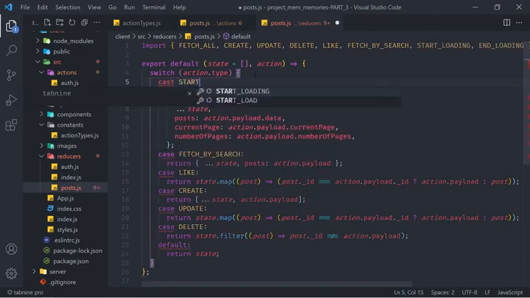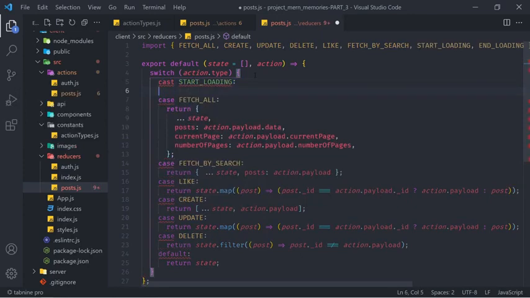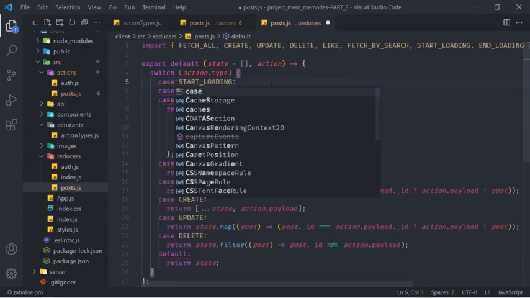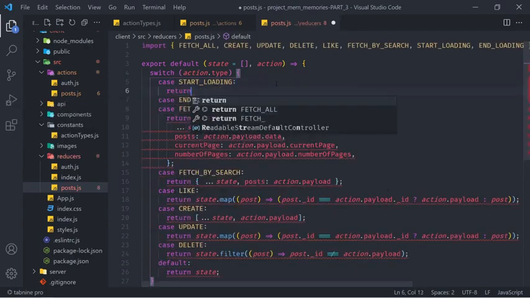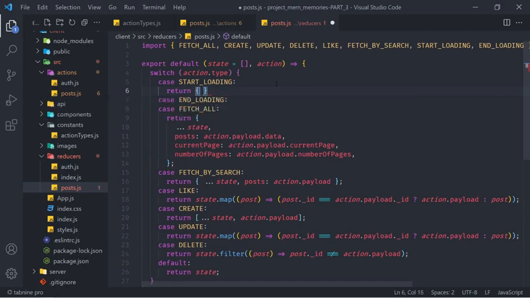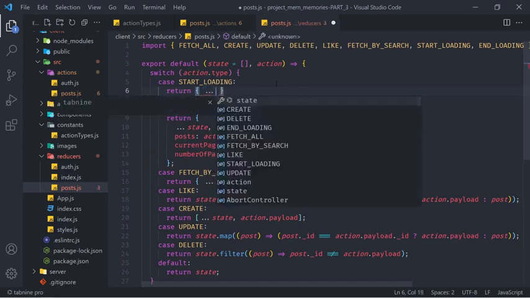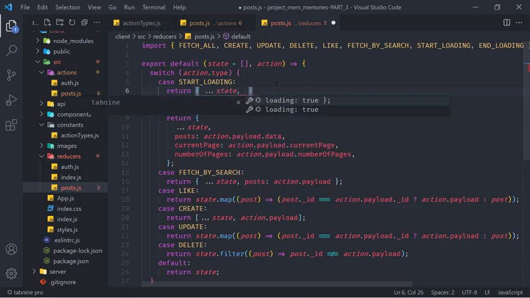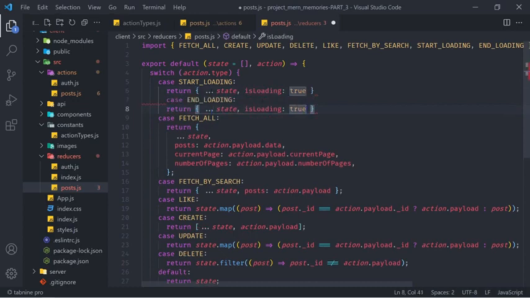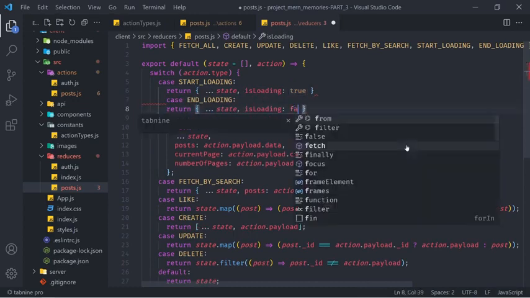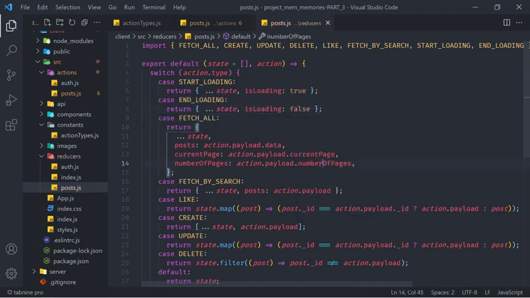So what happens if we want to start the loading? Also, what happens if we want to end the loading? We're going to prepare those cases and let's see what data we want to return. Well, of course, we want to return an object, as we always do. We want to spread the state that we currently have, and we only want to change the state of one variable, and that is isLoading is going to be equal to true if we want to start the loading. Then we can copy this and paste it below, same thing, but we're going to change the isLoading state to be false. That's all that you have to do to manage loading in Redux.